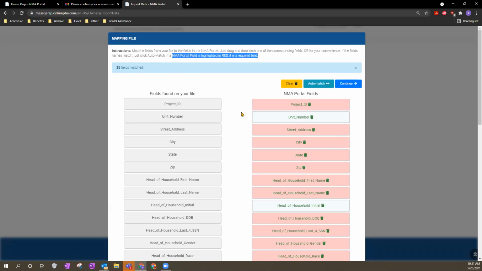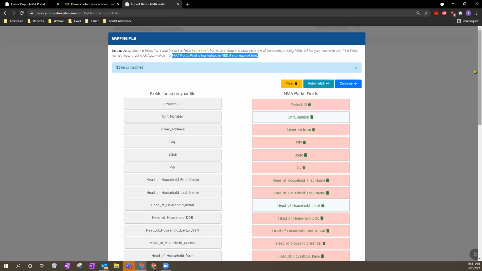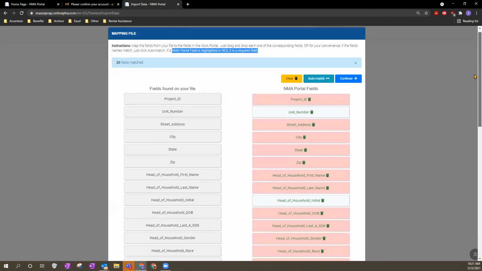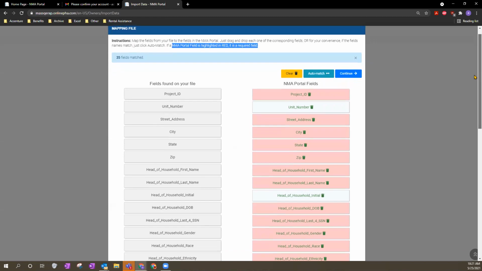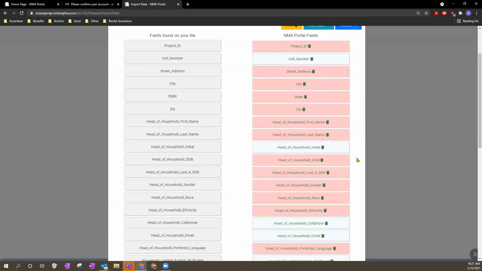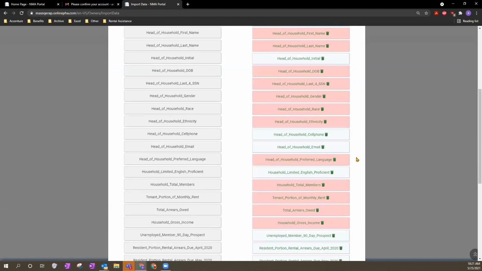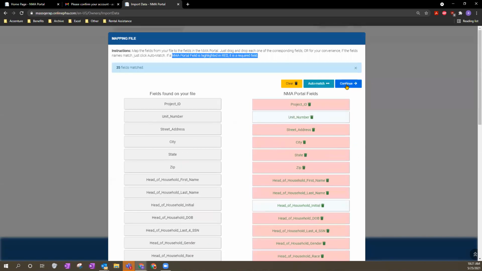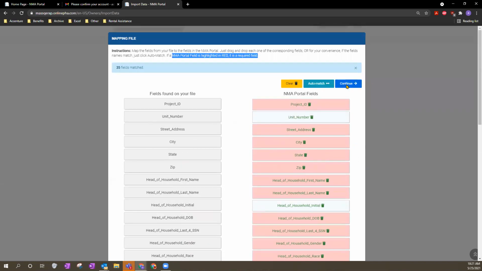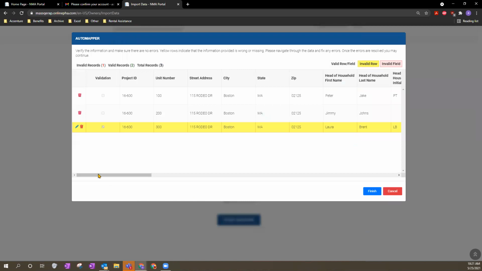and match exactly. And something worth calling out, in case you're wondering why some of these fields are red, it's just because some of the fields are not mandatory when you're filling out the template itself or associating them with the portal. Things like middle initials and things like that. So Andres, I think we can go ahead and continue.